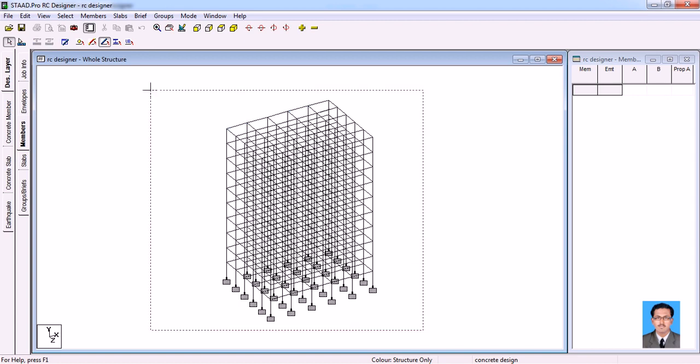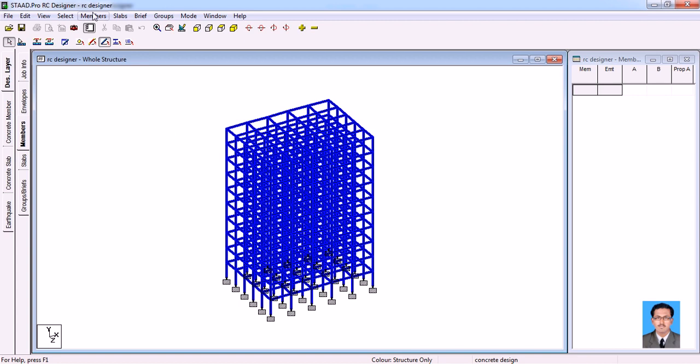For that I'm going to select all members. I'll go to the members menu. There you can see form member as well as auto form members. Form member means if you want some special combinations, you can directly go for form member. With auto form member, Staad will take all the member combinations for you accordingly.